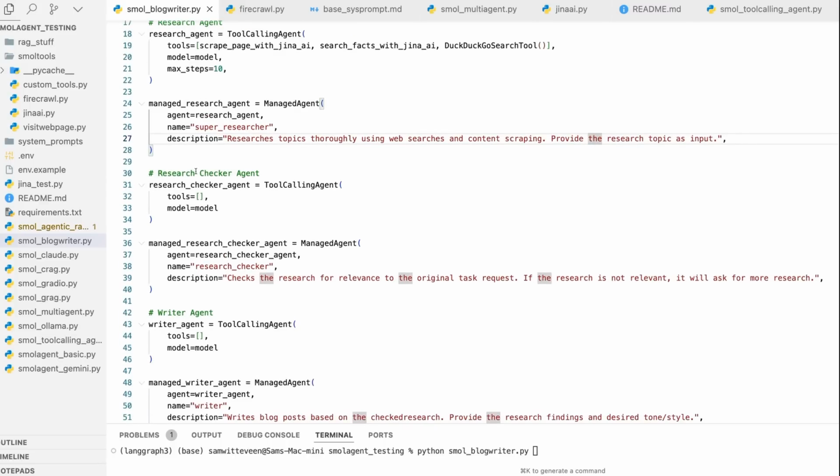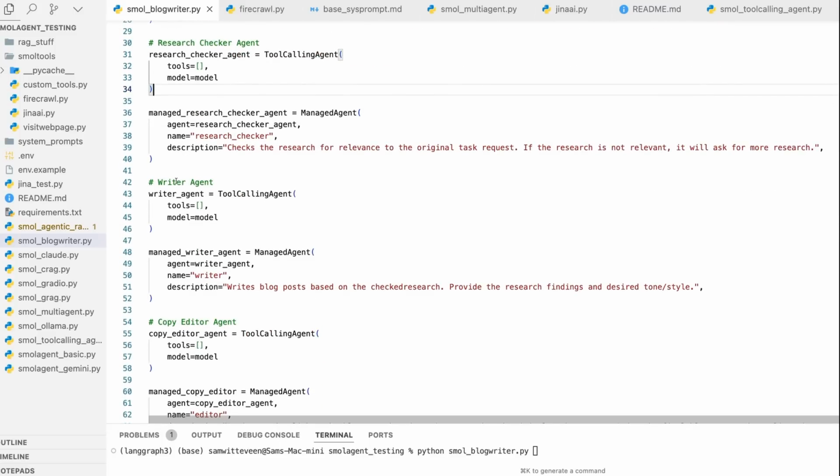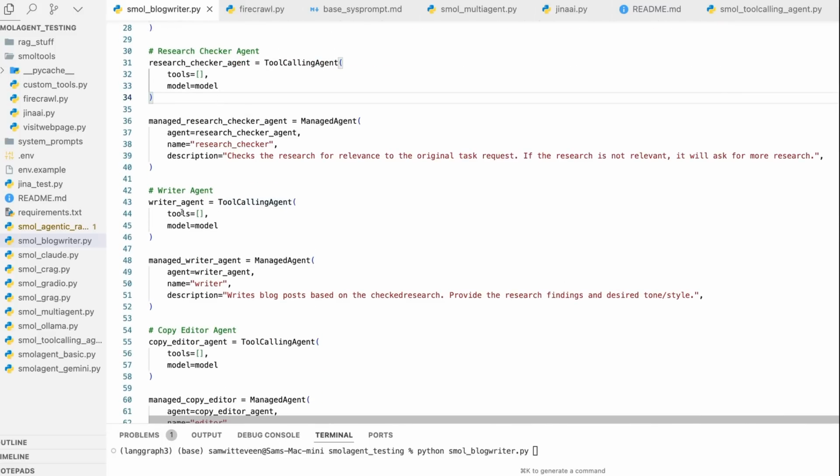Next up, we've got our research checker agent. So there are no tools in here, it's just the model, but we're basically saying it checks the research for relevance to the original task request. If the research is not relevant, it will ask for more research. Then we've got the writer agent. Again, no tools for this. This is basically just a writer.